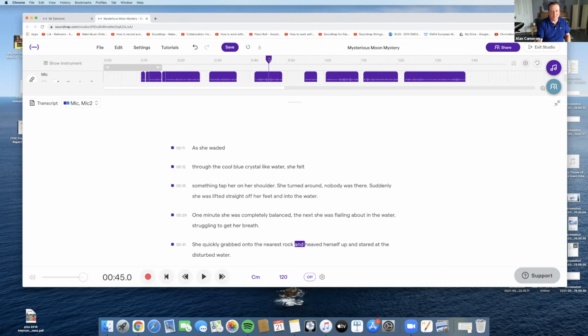And then we can see her say that. She quickly grabbed onto the nearest rock and heaved herself up and stared at the disturbed water.